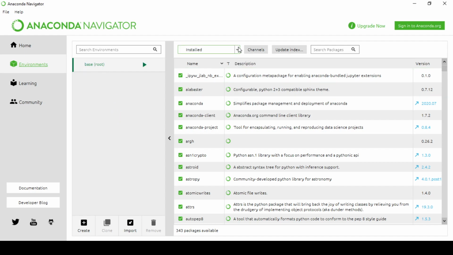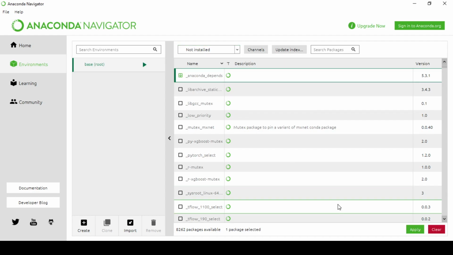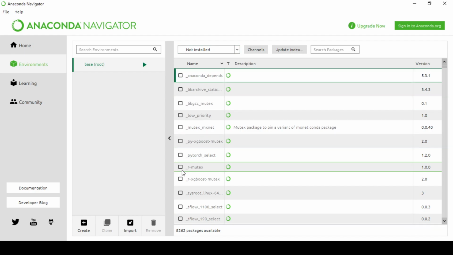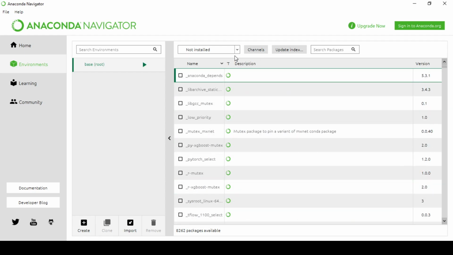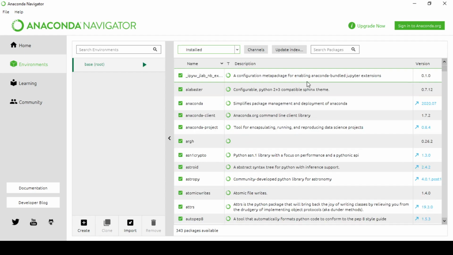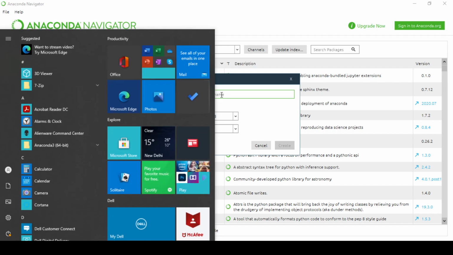You can see what all libraries are already installed, and you can click on not installed, and if you click here, you will get an option to apply. You can click on any of the libraries and then install it. Again, go to installed, and now let's suppose you want to create a new environment. You can click create, type the environment name, but before that I will show you what all environments I have on my machine right now.